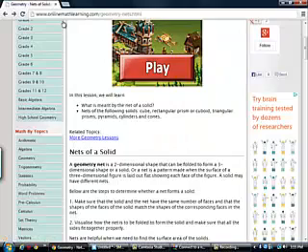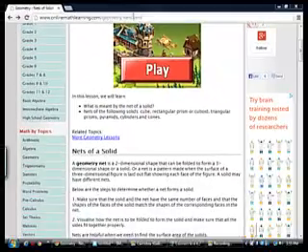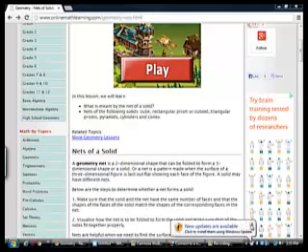The website is called www.onlinemathlearning.com/geometry/nets.html. This is the website I want you to go to. The reason I want you to go to this website is because it'll give you a rundown of all the things that we've been talking about in class. Now I know you've already worked with some of these things, but it gives you a chance to go to one place and get everything sort of spelled out for you all in one shot.